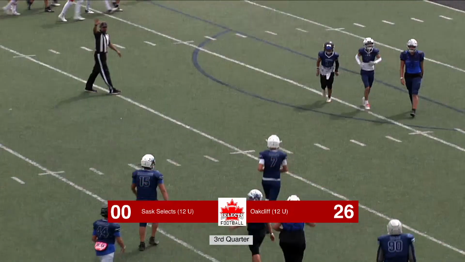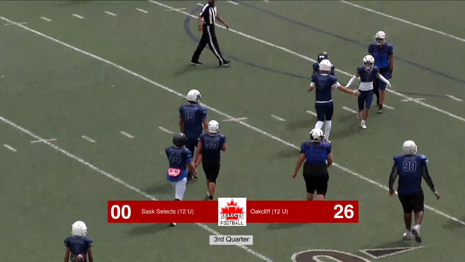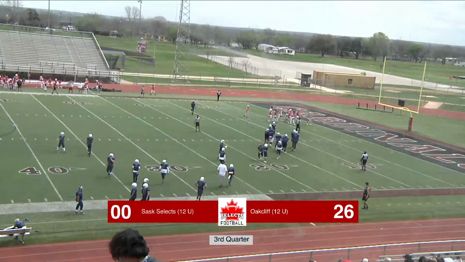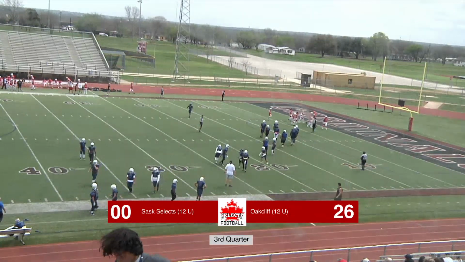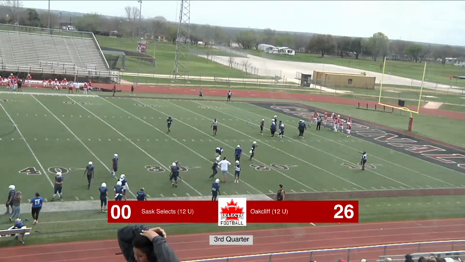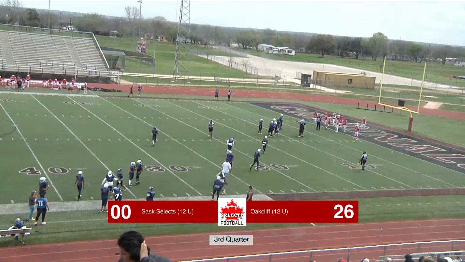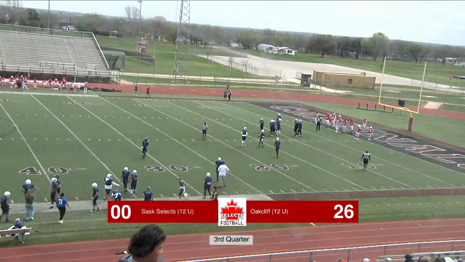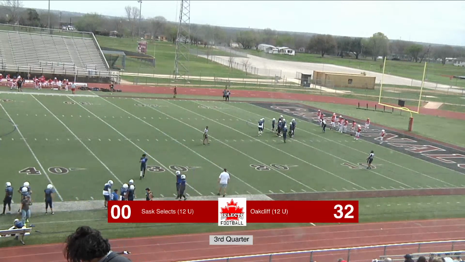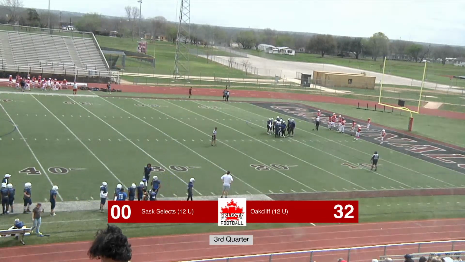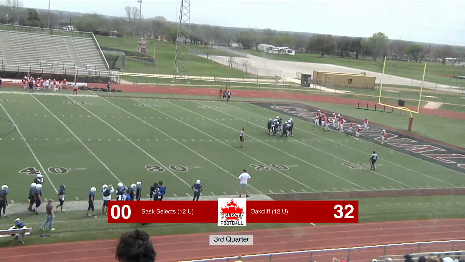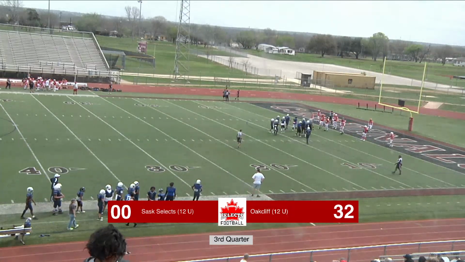And that's a huge play right there for Oakcliff. That pretty much seals the deal. Now 26-0. Now you add another 6 to it. At some point, you're going to have to stop the bleeding here. And 32-0 hole here. This is not like the Selects.